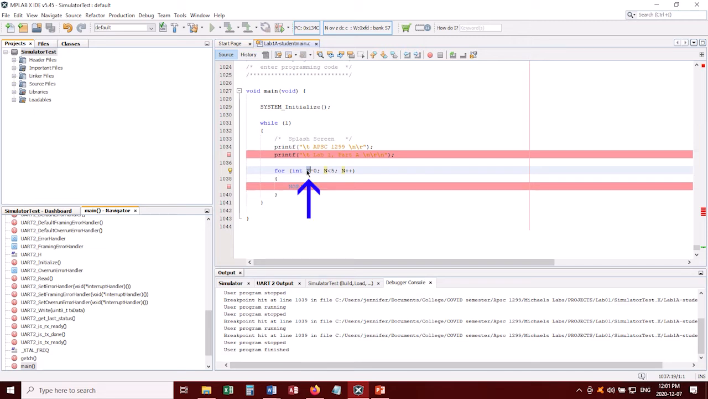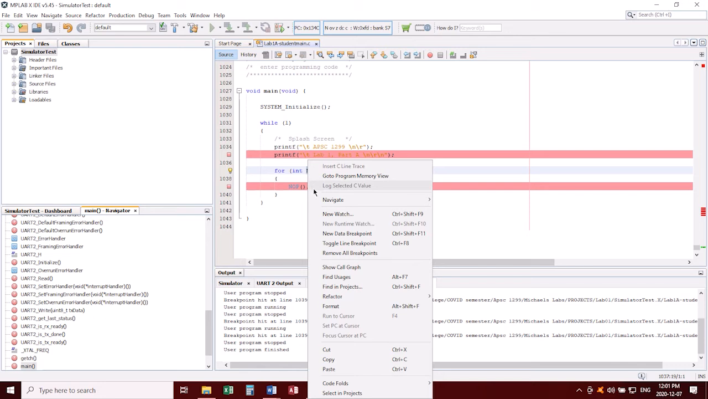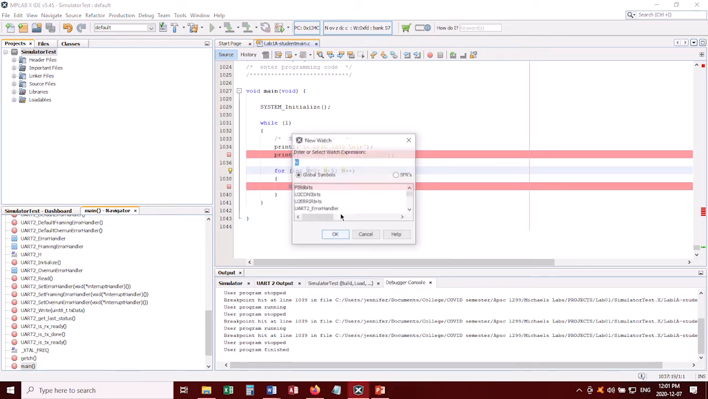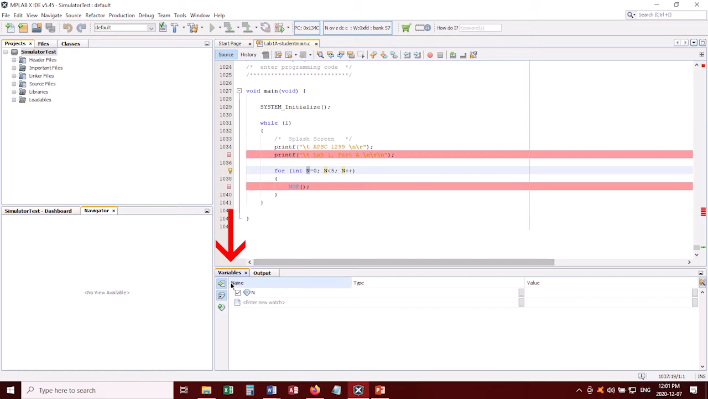To do that, I right-click on n anywhere in my code, and I click New Watch. And it's going to give me an option of either OKing that variable or choosing a different one. And you can choose a variety of variables, or you can also watch special function registers, which you'll be doing later in the semester. But for now, I just want to watch the variable n. So I click OK, and down here at the bottom, there's a new tab that says Variables, and it's got my variable n in it.